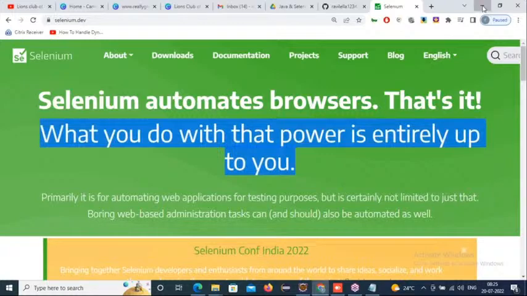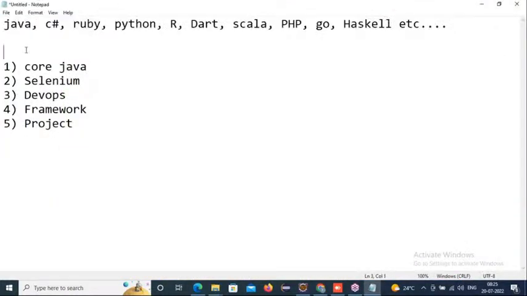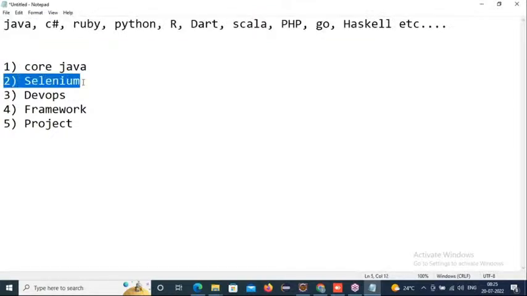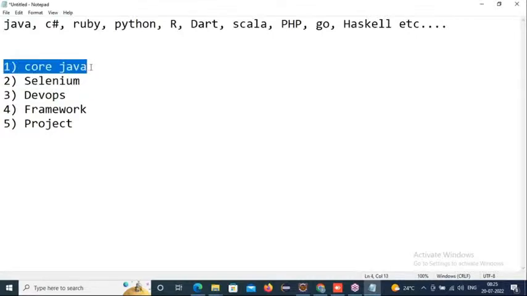The power here is Selenium's language binding. You can prefer any one language, and knowing its concepts, we can build any automation scripts using the Selenium tool. So we prefer core Java as the base programming language to work with Selenium.